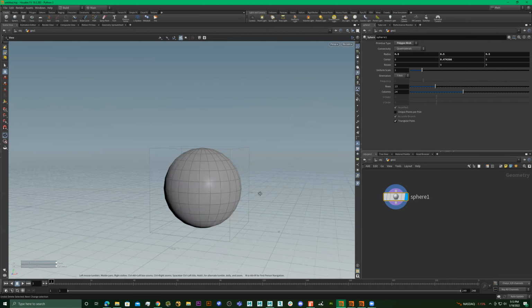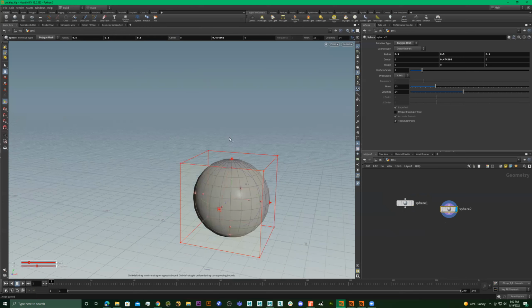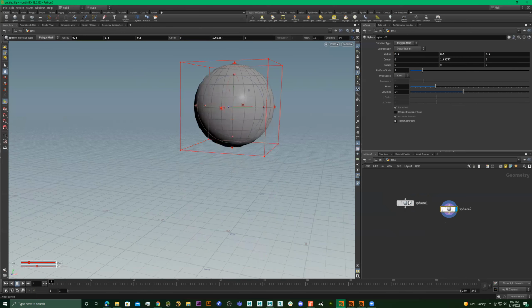Now, as a snowman is, we have to make three of these. So I want to copy this. There are two ways to do that. I can do Control C, Control V. Now I have two spheres. The other sphere is there.